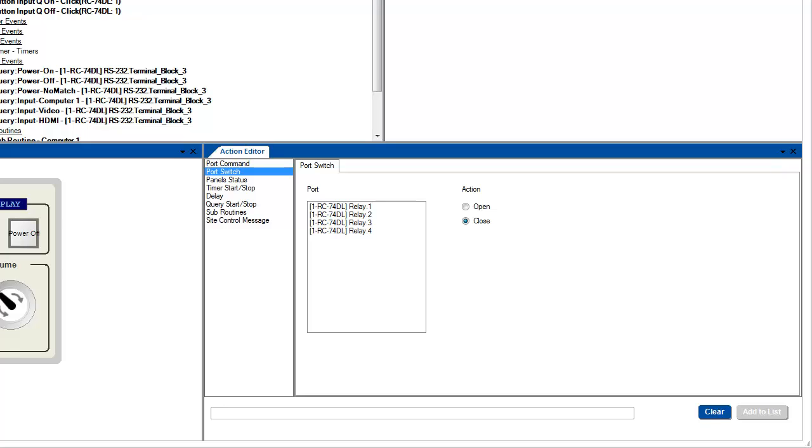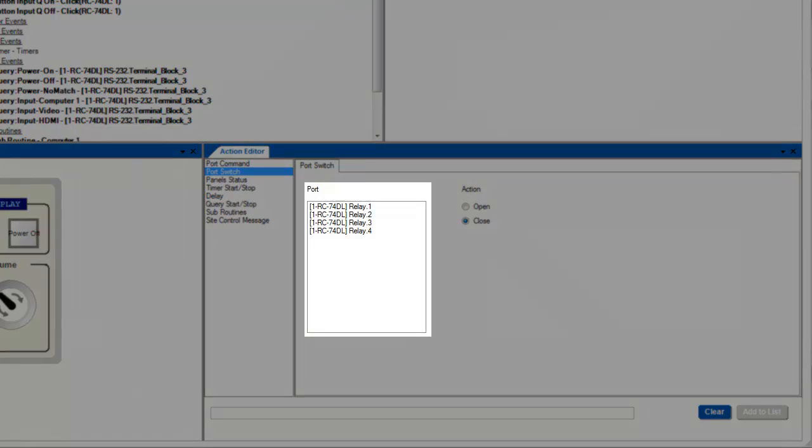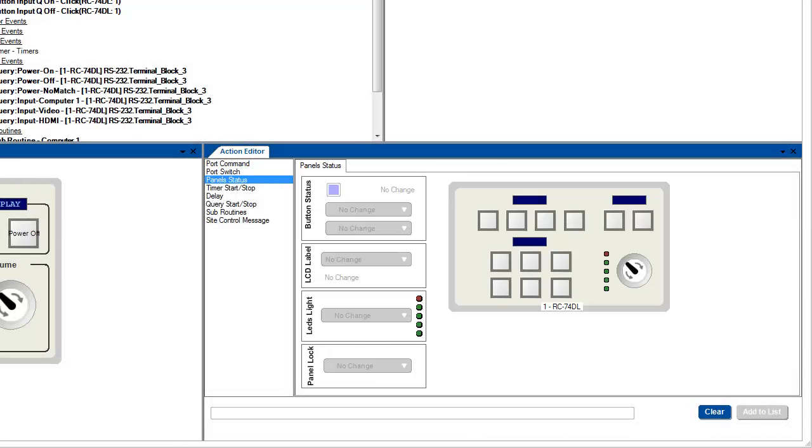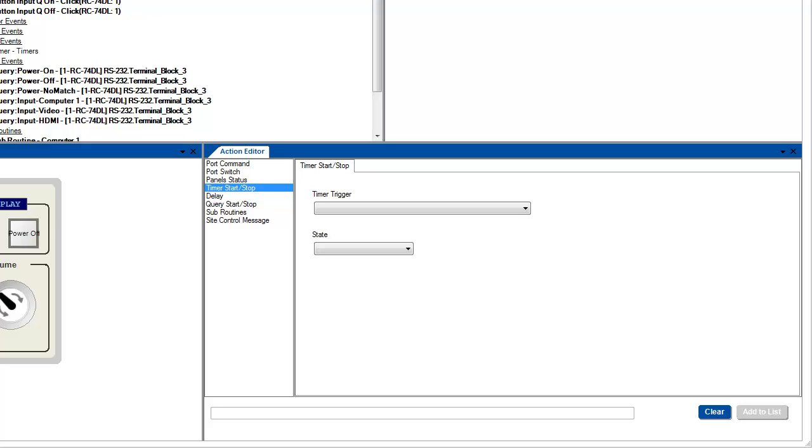Port switch is used to control the relays of your control hardware. Select which relay you want to use and set it to open or close. Panel status controls how your hardware user interface will look. Panel status is where you turn on and off button lights, decide if the buttons are active or not, set the state of a button, change the text of an LCD label, animate the LEDs for the volume knob, or lock a panel completely. For timer start-stop, you will see a list of your timer events.